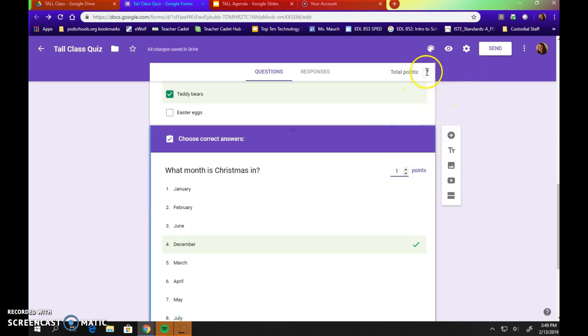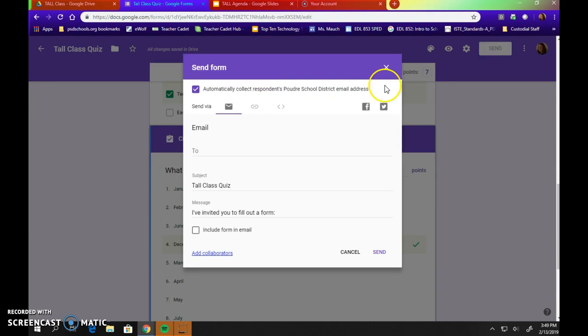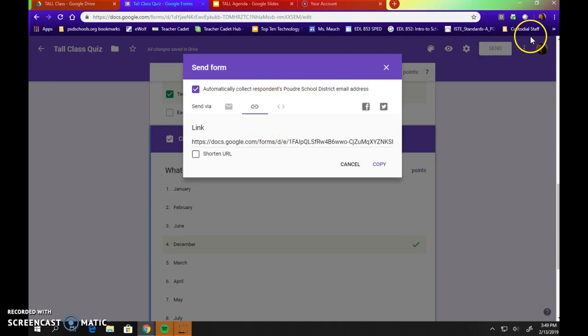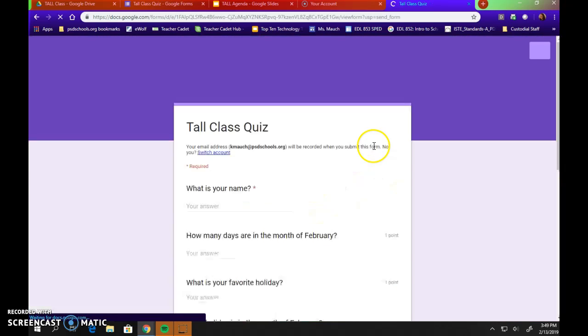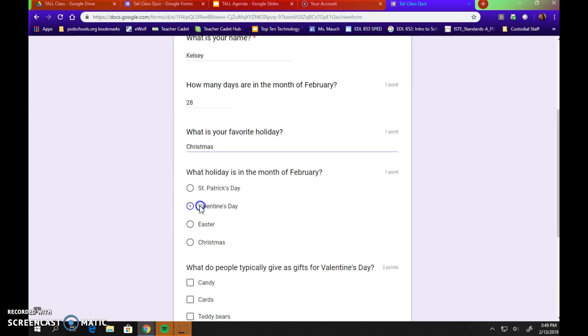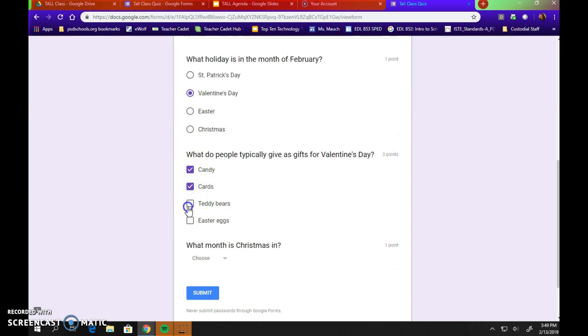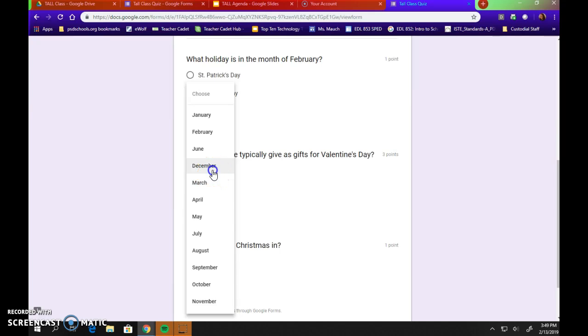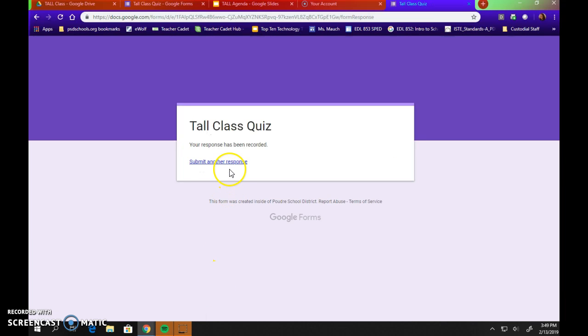You can see that it says total points up here, 7. So I'm going to send my quiz because it's finished. I can just click over to send and then my link. I'll copy this. I can even shorten it if I want to write it up on my board. And then when my students go there, they'll see the quiz. And submit. And that's all I see.